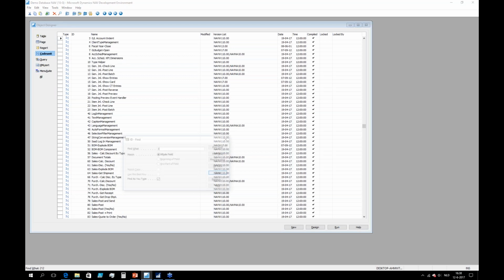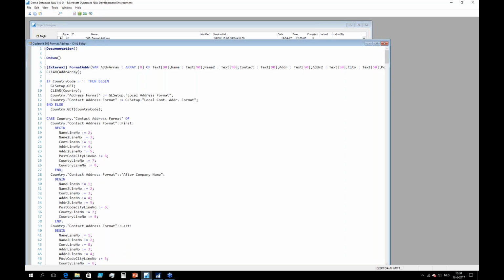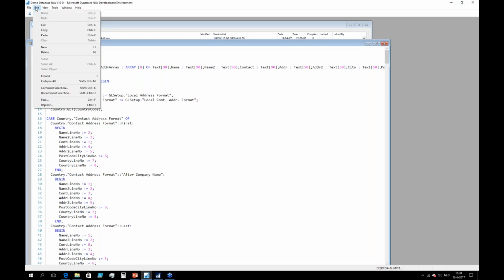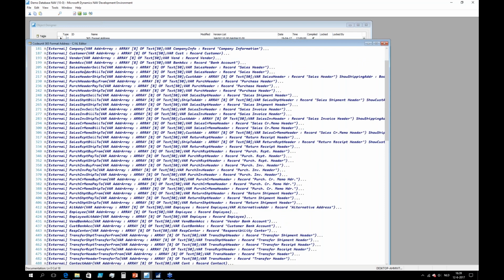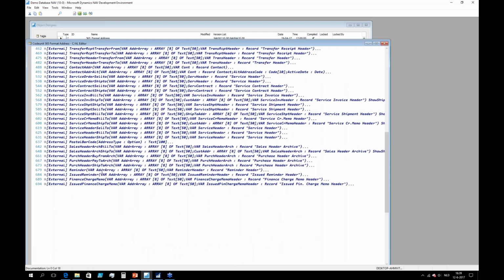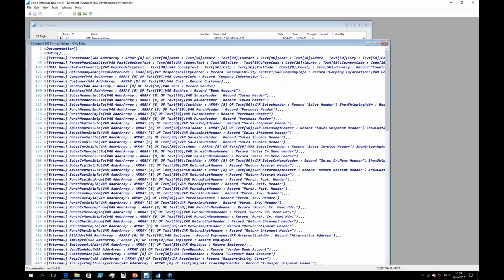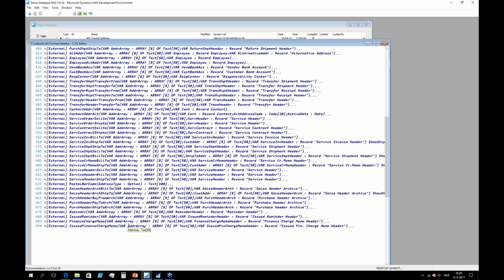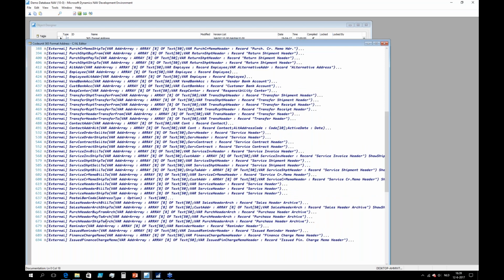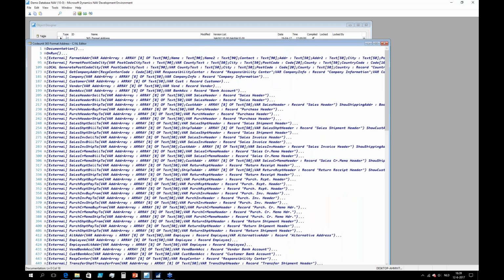We're going to refactor this, right? So we have the code unit Format Address. We're going to refactor this code unit. If I collapse all of the functions in this code unit, you will see we have a long list of functions. Typically, what we do as a Navision programmer is start adding code here, right? But we cannot do that anymore because we have to use extensions. And we want to clean it up.